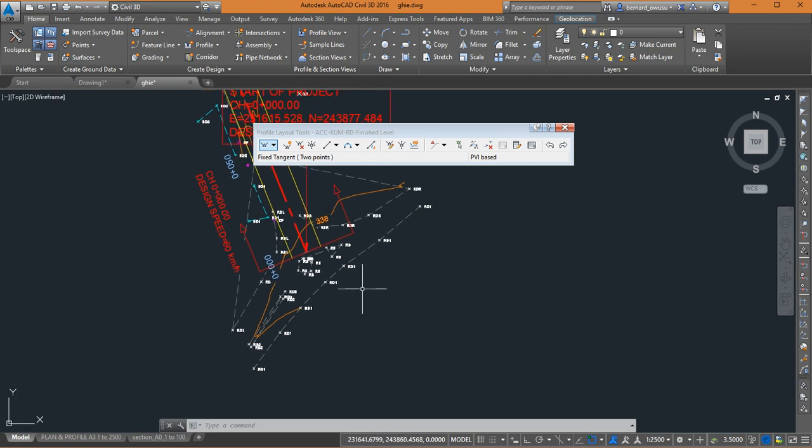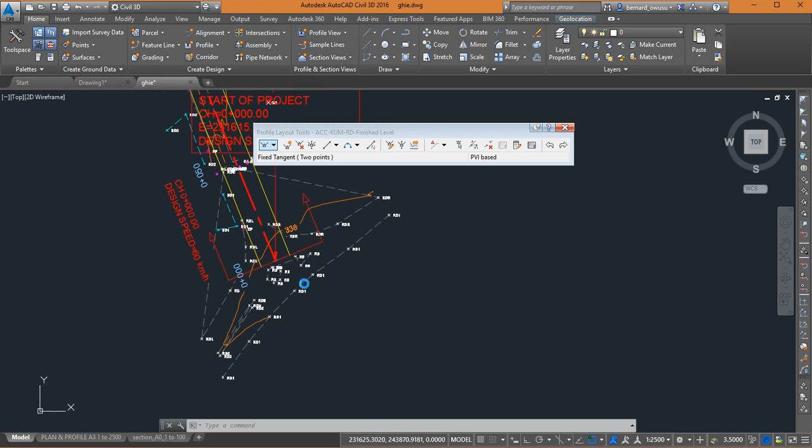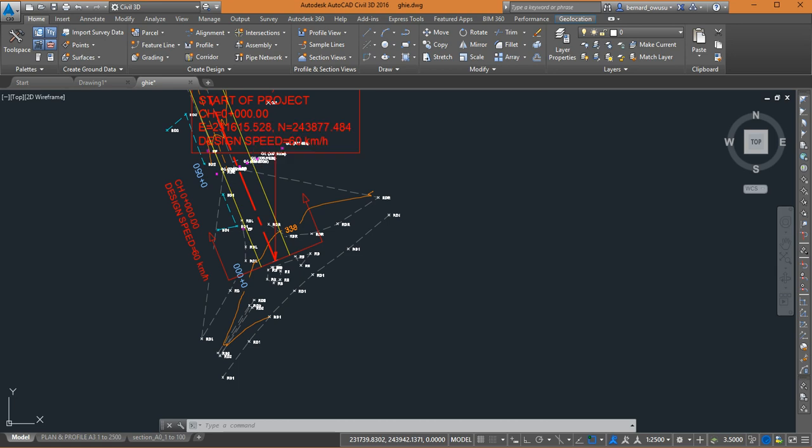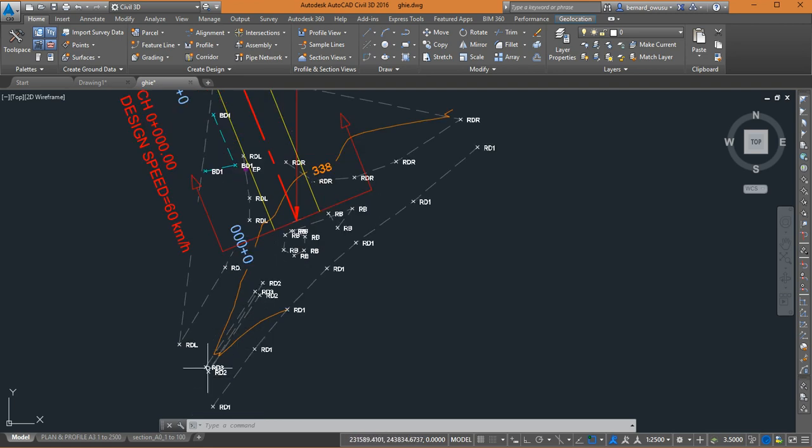So what we are going to do is create a new alignment altogether. We are not going to use the alignment layout tools to draw this. We are going to create a new alignment this way. If you look at this alignment, it's a curve. It's not a straight. Can you see it's a curve?